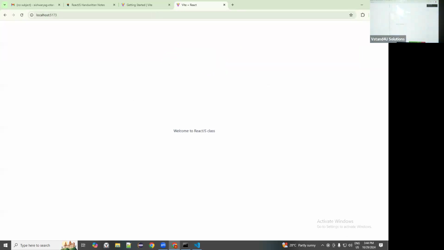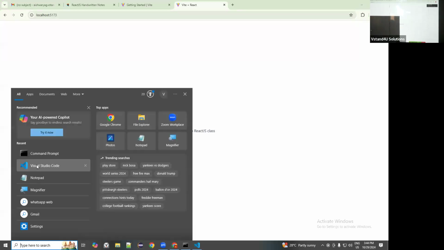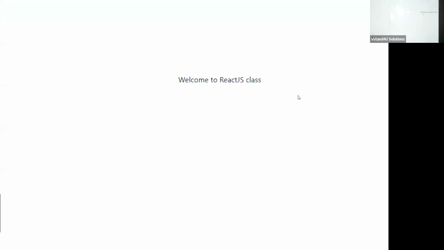Yeah. If you people observe here, am I getting the same output? Can you see here? Welcome to React.js class. Yes. Now, like this only, whatever programs you want to type, you will be writing it in which one? Index.html, main.jsx or app.jsx. App.jsx.